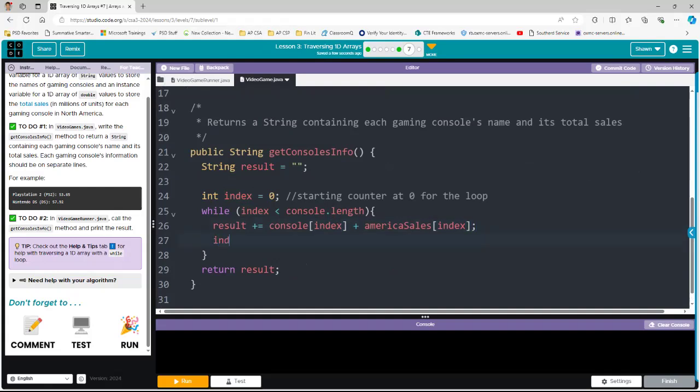And then I'm going to go ahead at the end of the while loop. I need to add one to the index value, right? So I'm going to put that in comments because it's kind of new. At the end of each loop, we're going to add one to the index value at the end of each loop. And then finally, we're going to return the result.